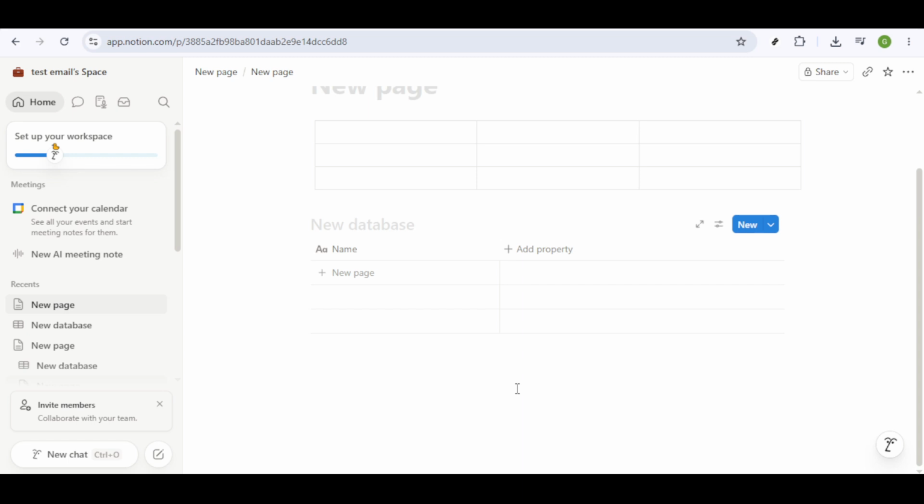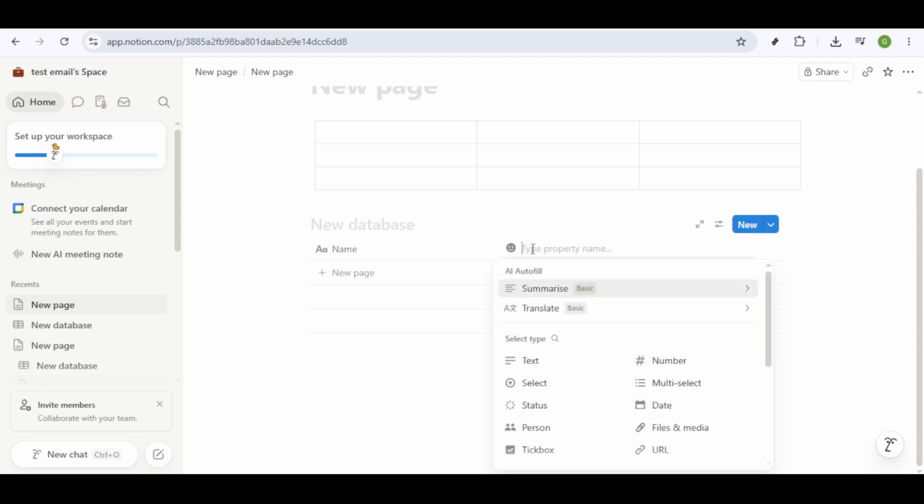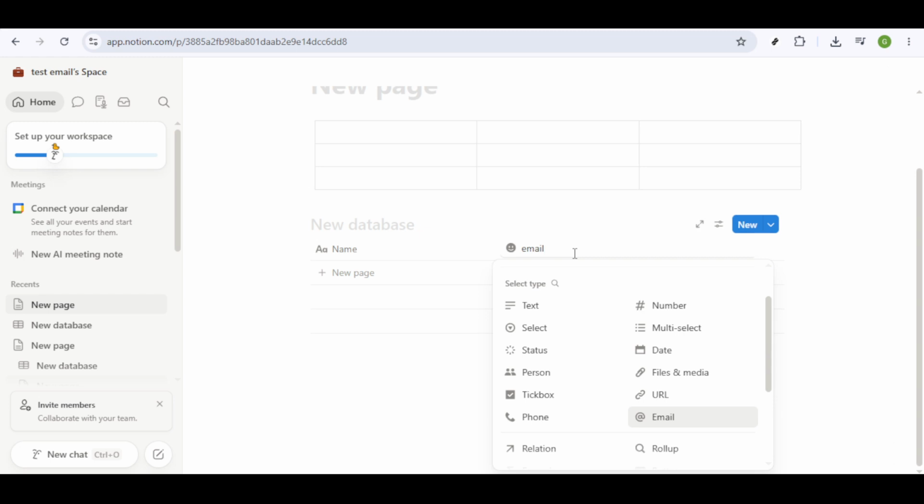Next, look to the far right of the database columns. You'll notice a small plus button there. Clicking this button is one of the quickest ways to add a new property to your page. Alternatively, you can also select the Add Property option from the drop-down menu if that's more convenient for you. Both options will lead you to the same next step.